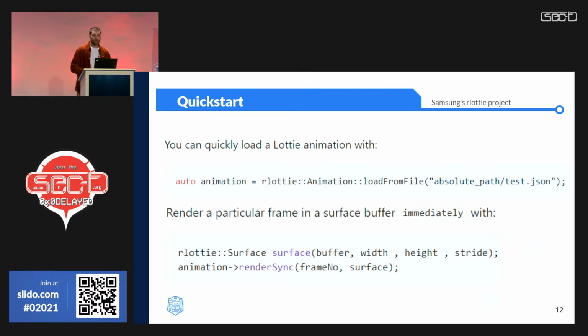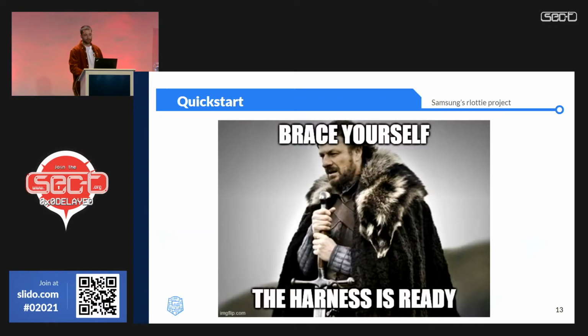So let's have a look at the main APIs in rlottie and how we can use it to actually render an animation. So first, there is the import function, which is the load from file method, which will load the JSON from the file system. Then we can directly render a specific frame number in a surface buffer. So basically, we have everything we need in order to create our harness and start fuzzing this.